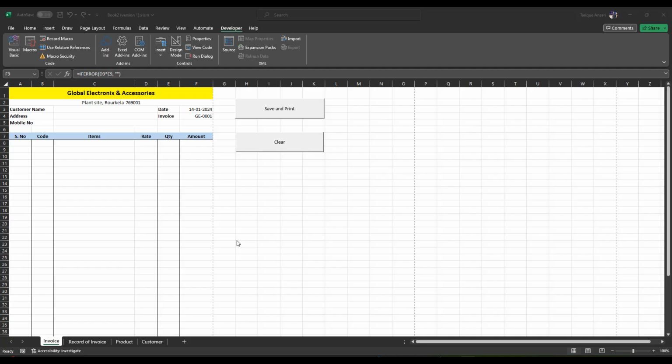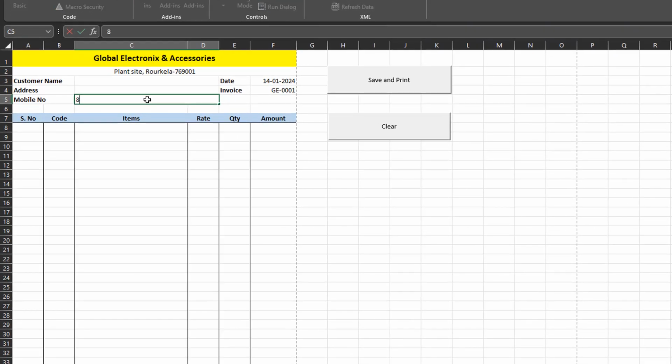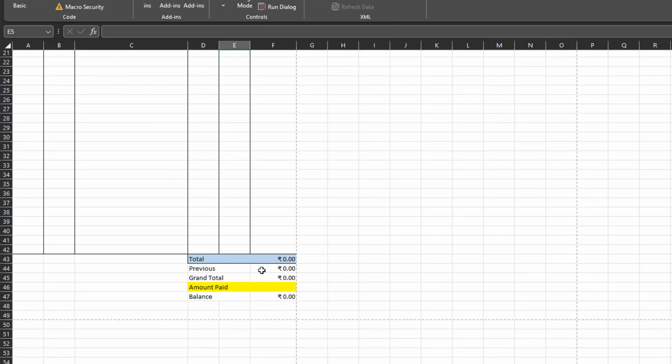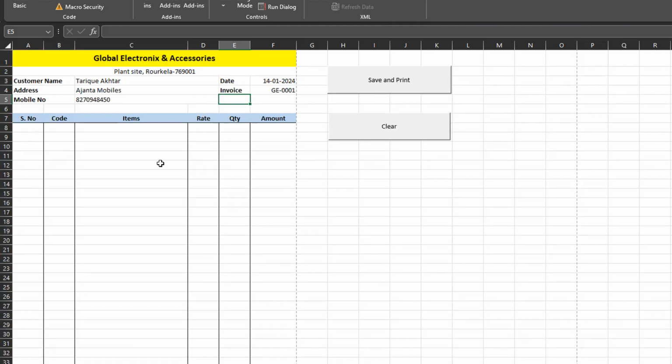So now let me give you the quick demo of what we're going to build at the end of this video. You just need to enter the mobile number here. It will automatically pull the customer name, addresses, and their previous balances. Right now we have 0. Now you just need to enter the product code here. It will automatically pull the item name and their rate.